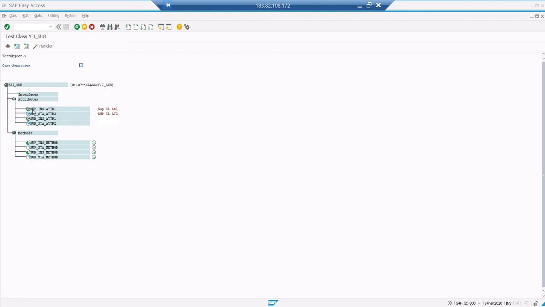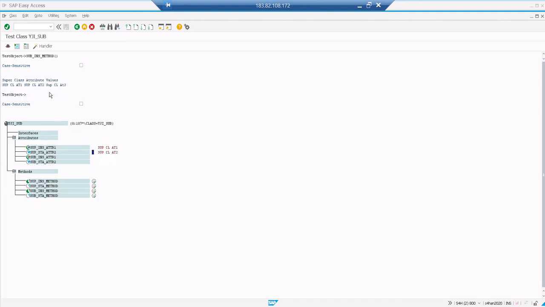Okay, I'm going to create an instance. Now you're able to see the superclass instance attribute as well as the subclass instance attribute. So the code I wrote is in my subclass instance method. I'm going to execute it. Just click, and this is the output.